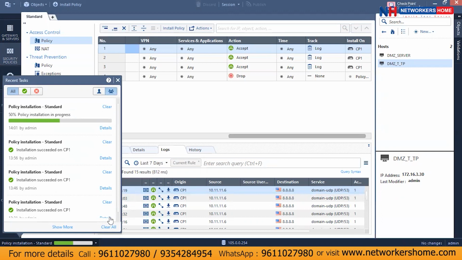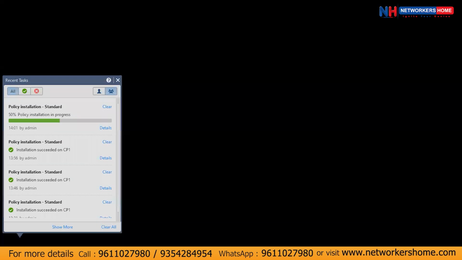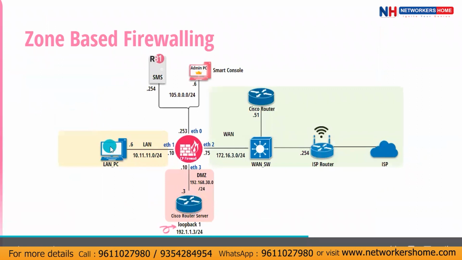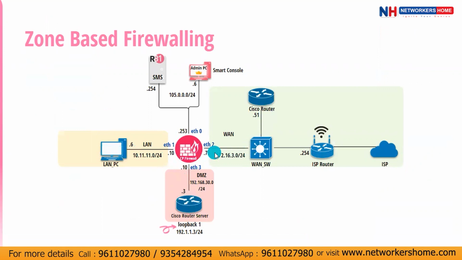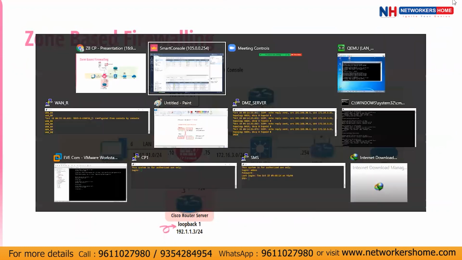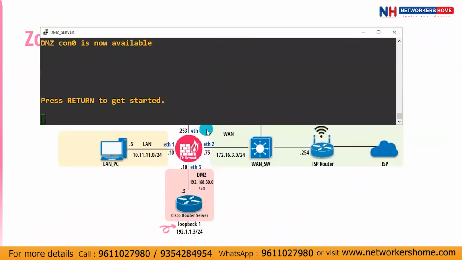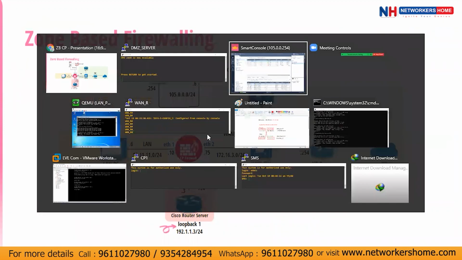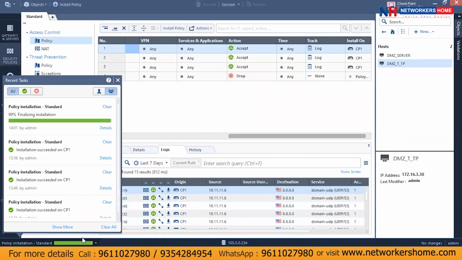Once the policy gets deployed 100%, after that we'll try to communicate from LAN to DMZ. It won't communicate to WAN. It will be restricting the communication between other zones and allowing the traffic only between LAN and DMZ. So let's see our policy. The policy is still deploying, almost deployed.